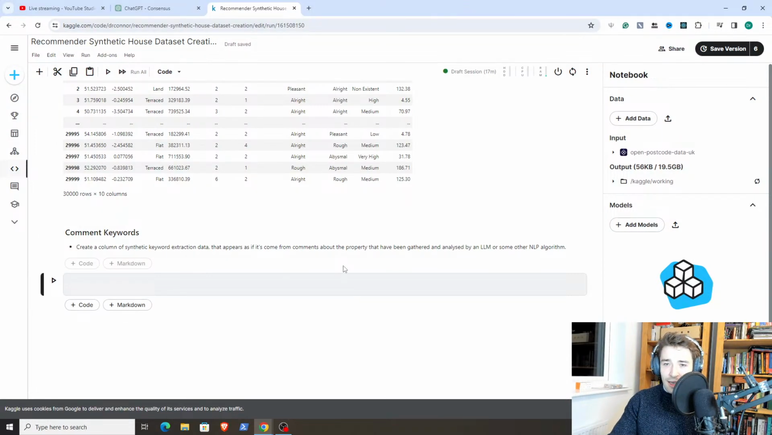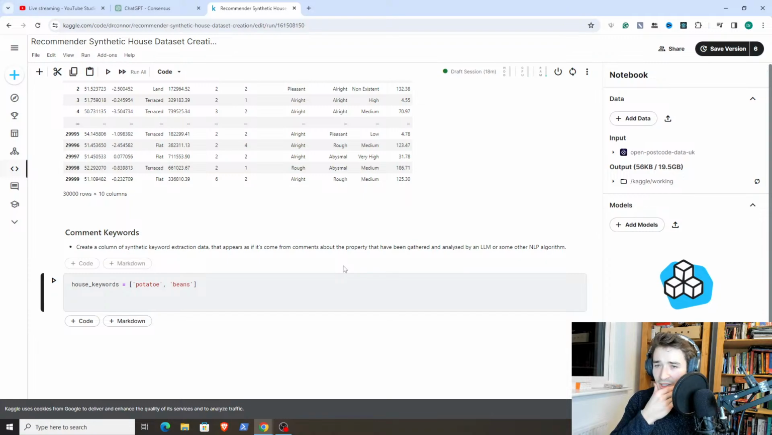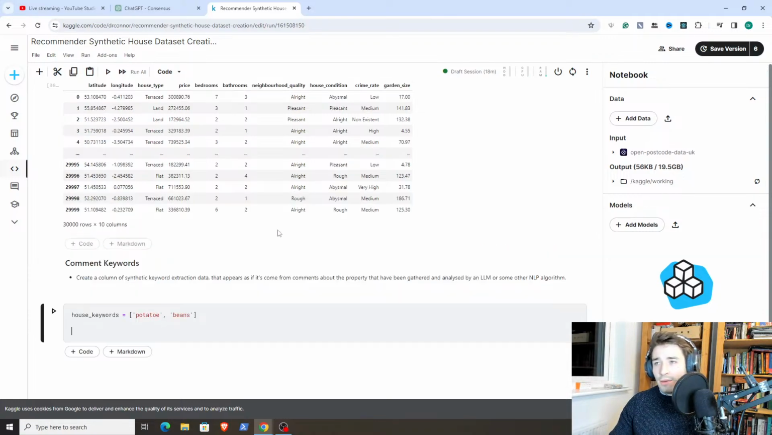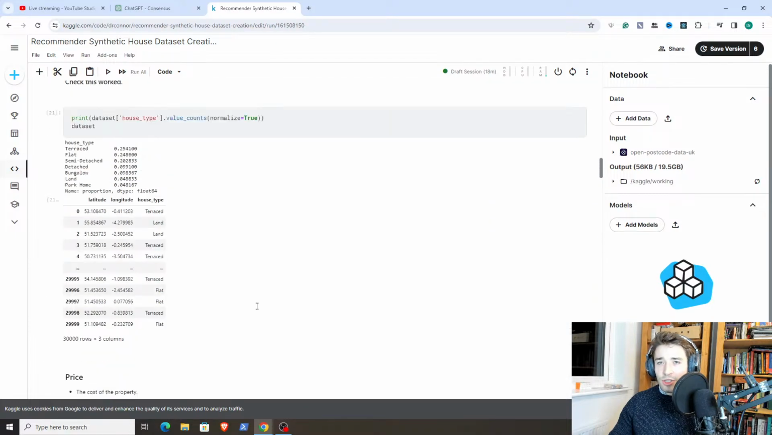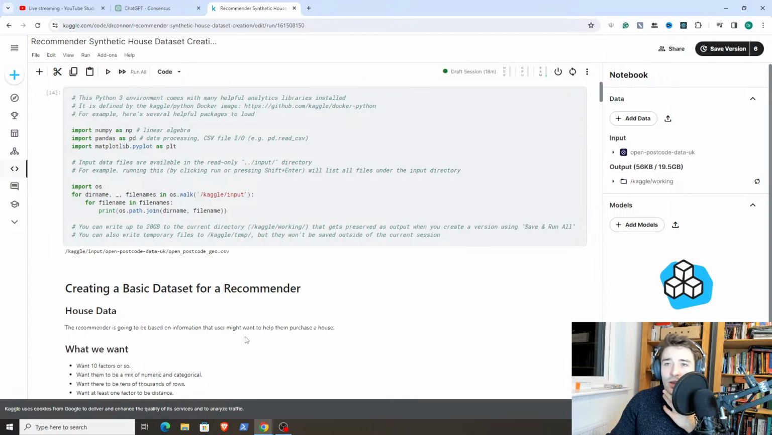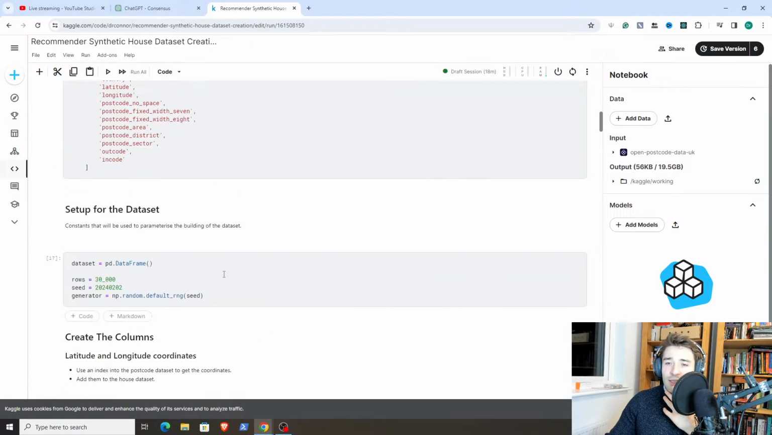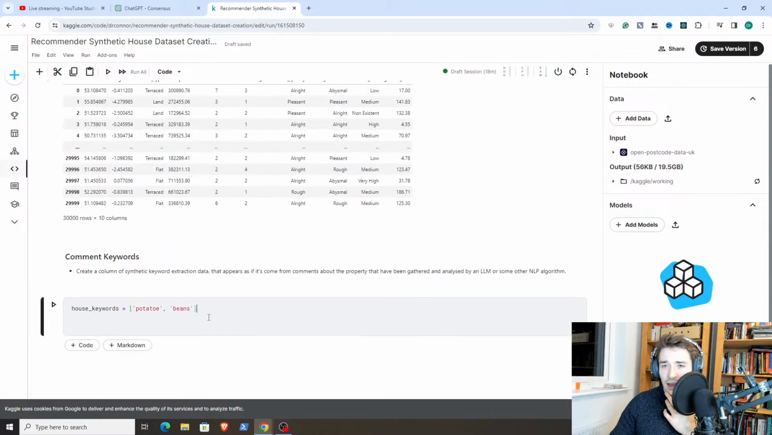While it's doing that, let's just say house keywords equals, I don't know, like potato, beans, whatever. I'll replace this with something later. Then I'm going to use NumPy, and this is again from the previous session. I had some setup here, and I created a NumPy random generator using a seed to make the dataset creation repeatable. The generator is basically a source of entropy, but a fixed source, so that if you run an algorithm, it behaves in a deterministic manner, even though it's supposed to be random, because you have this seed.